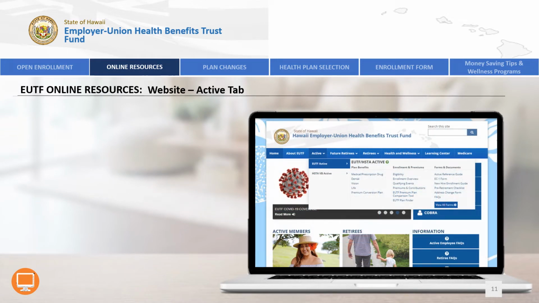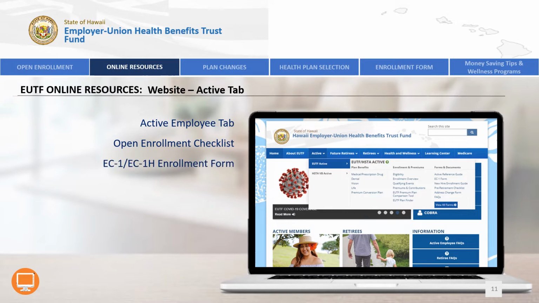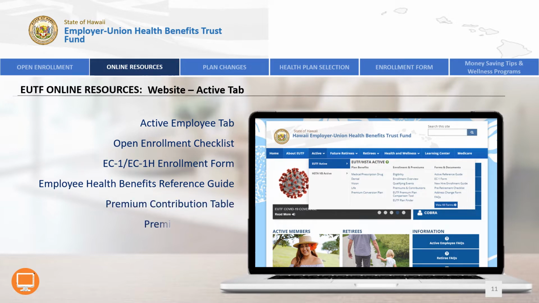Website Active tab. Under the Active Employee tab, browse through links on our open enrollment checklist, enrollment forms, our Employee Health Benefits Reference Guide, current and new plan year premiums and contributions, our premium calculator to help you calculate the total of your plans for the year, and Plan Finder, which helps identify which plans you're currently enrolled in.